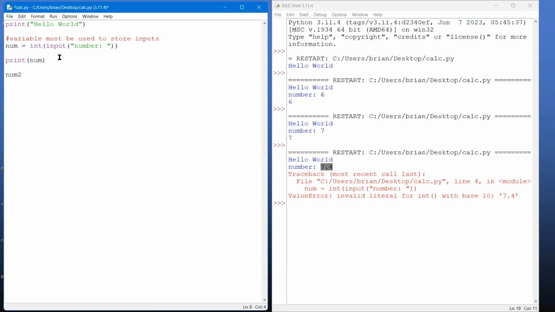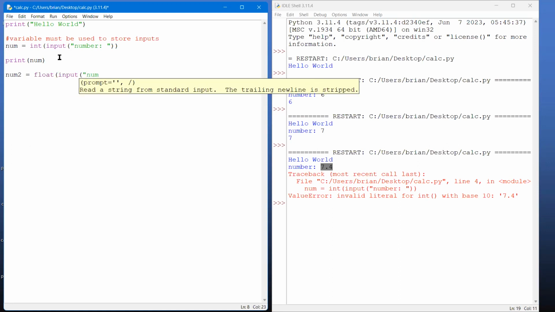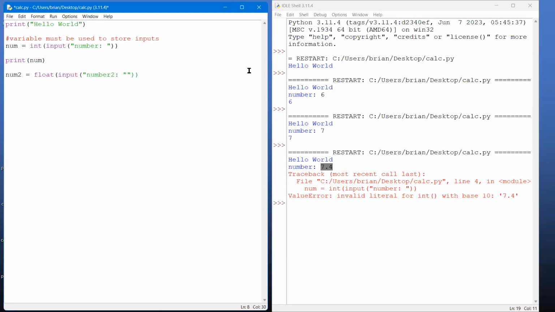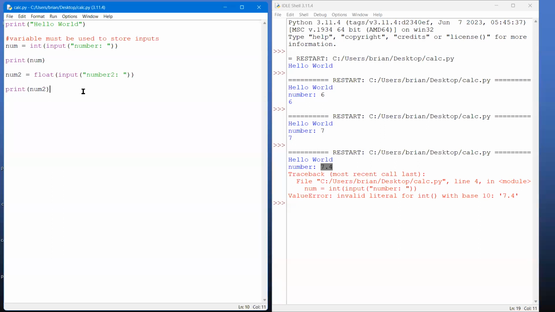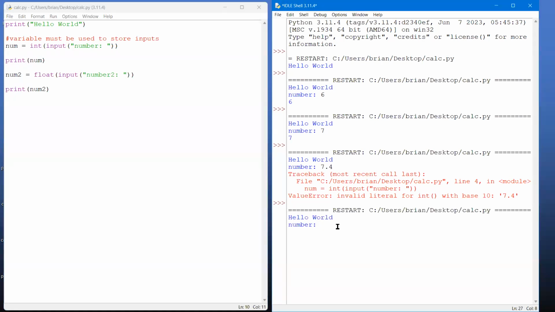So I'll go ahead and do another variable, num2, and data type float, input once again, and I'll just call it number 2. Close that off. Okay. Oops. One too many quotation marks. And I'll do the same thing here. Print num2. I just hit the save keyboard shortcut, and I'm going to hit F5. So the first number, I'm going to do just a regular integer. Second number, I'll do a decimal. This time, 7.4. And there it is.